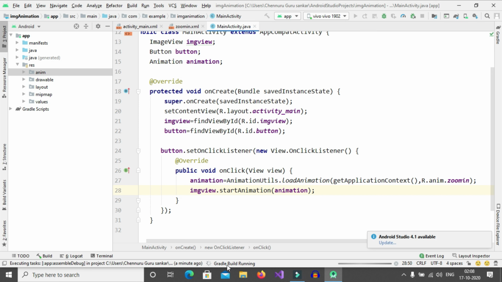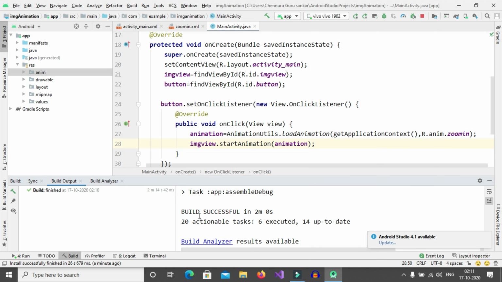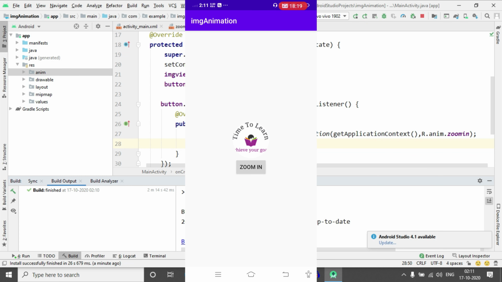Here you can observe that Gradle build is running. So wait a while to complete the installation. Here you can observe that the build was successful in 2 minutes. Here you can see how the interface is. Click on this Zoom In button to zoom in the image. If you want to repeat that zoom, we can also use repeat mode and repeat count there.